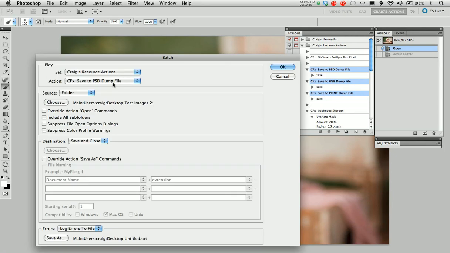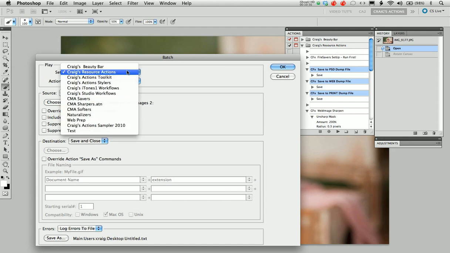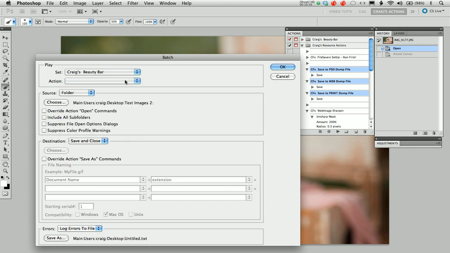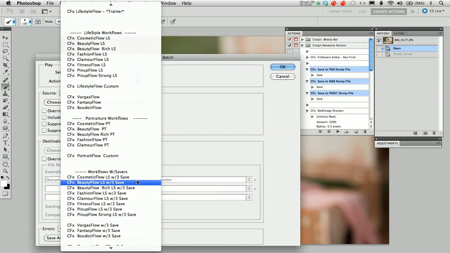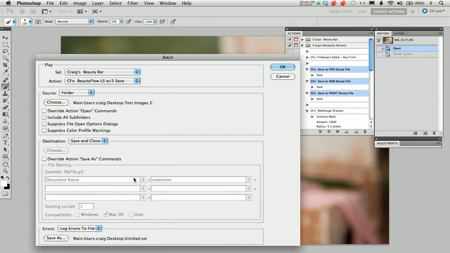So File, Automate, Batch. The action we're going to be making use of is within the beauty bar. The action we're going to use is, let's use the beauty flow here. And we can, just for simplicity's sake, make use of the open files.